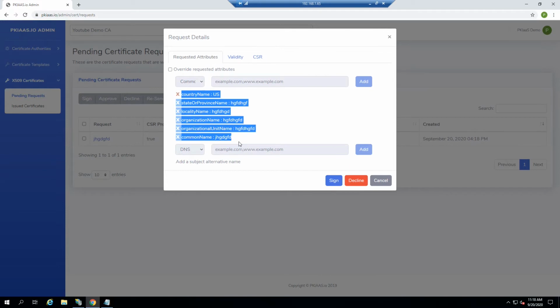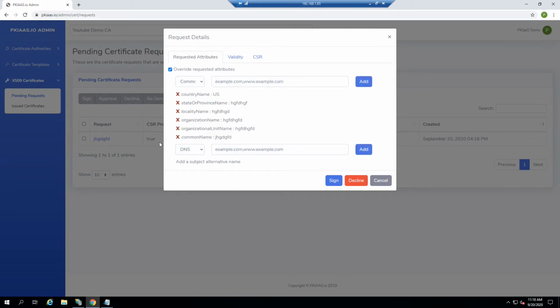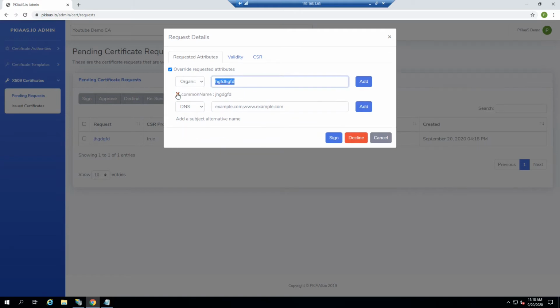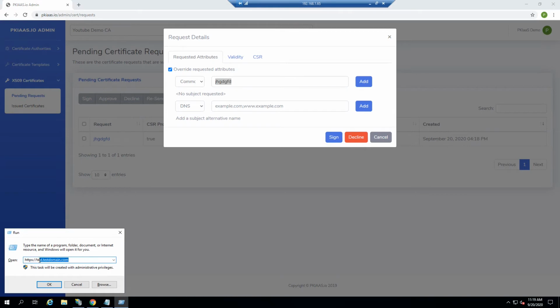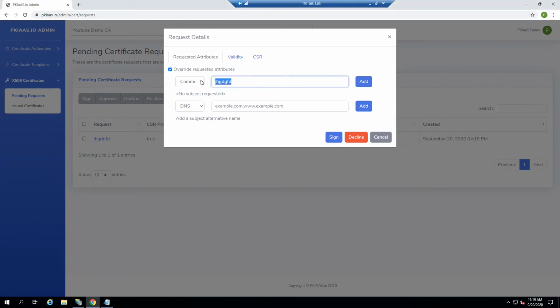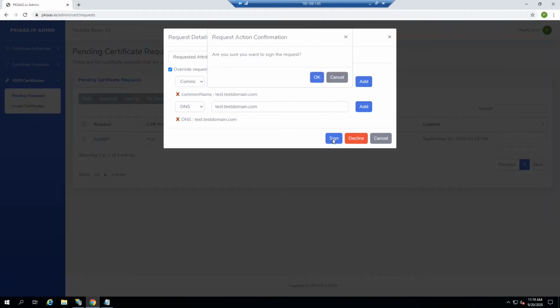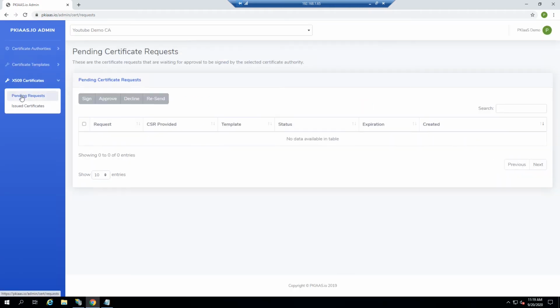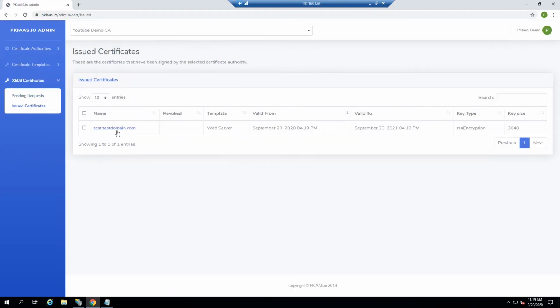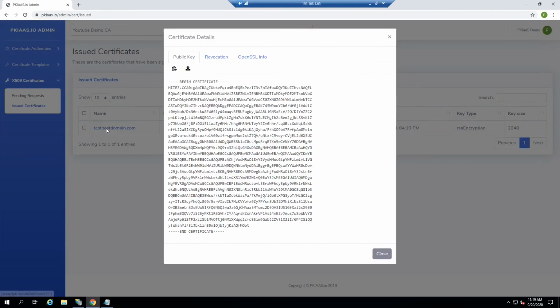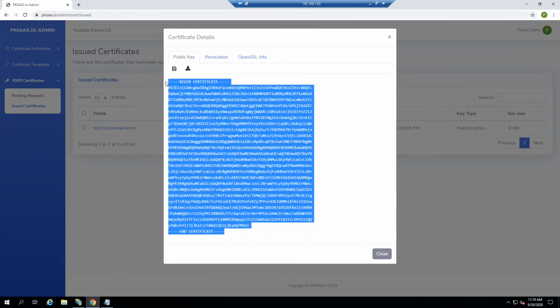But since we put all this gibberish for these attributes in here, we're going to override those requested attributes. I'm going to delete all that stuff. And then we're going to put what we're intending to use as our domain name as the common name. And we'll go ahead and put that as a DNS subject alternative name also. And we'll sign it that way. So that'll bring us down to these issued certificates. We can see that it's issued here. This is the contents of that certificate.